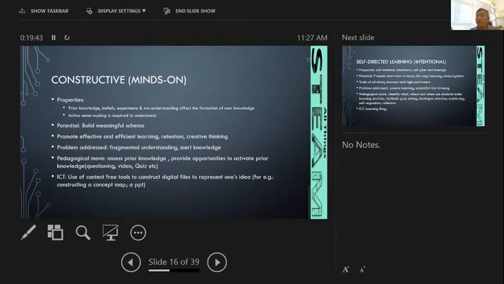Constructive means minds on. You need to think. And in order to think, you need to have something to think about. You need to activate knowledge. If you have prior knowledge, you need to activate the prior knowledge. If you have experience, you need to activate the experience so that the experience can talk to whatever you are doing. And from there, you construct a deeper understanding about whatever you are learning. So active sense making is required. And if you have an authentic problem, this is kind of a given, because students will want to solve the problem and then they start to think about the whole thing.